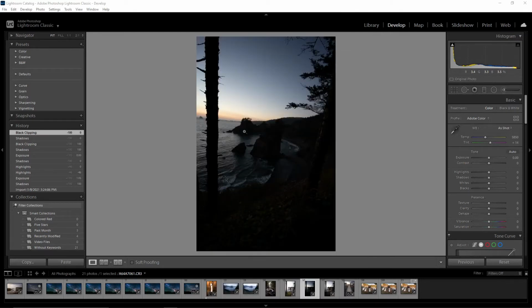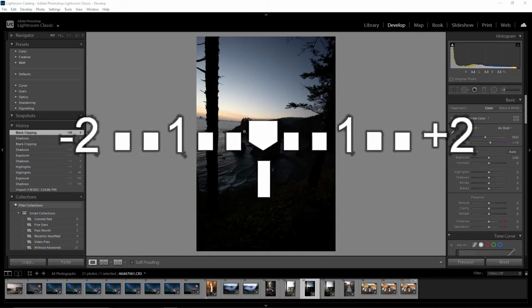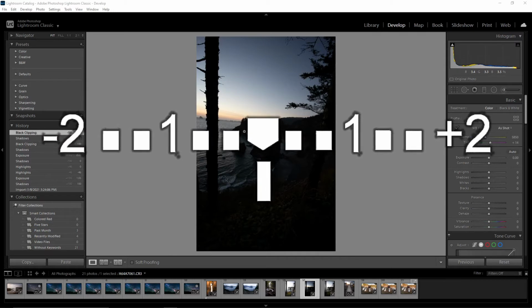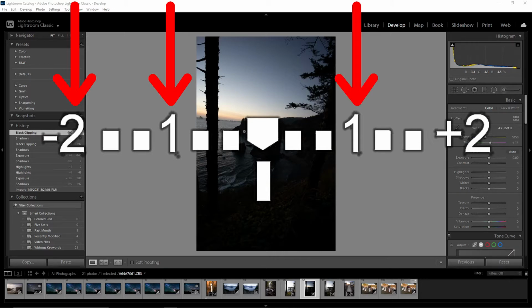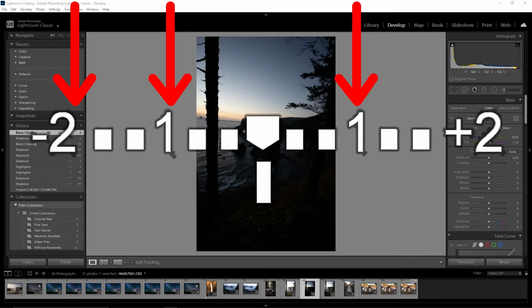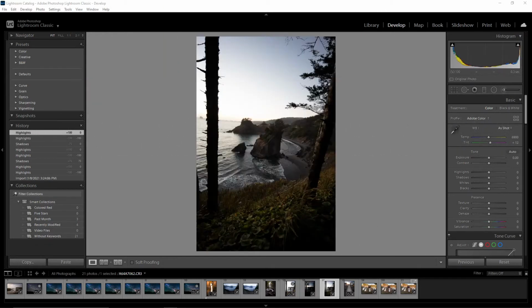And my solution to this is to use bracketing. What bracketing basically is, you're taking multiple exposures of the same image. So I will take an exposure at -2, -1, and +1. So those are my three exposures that I usually take. I think that works the best. So let's take a look at the three photos that we'll be working with.